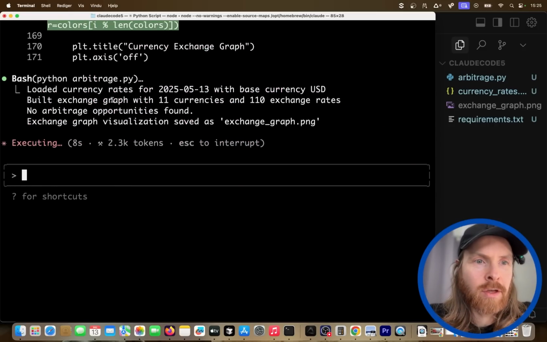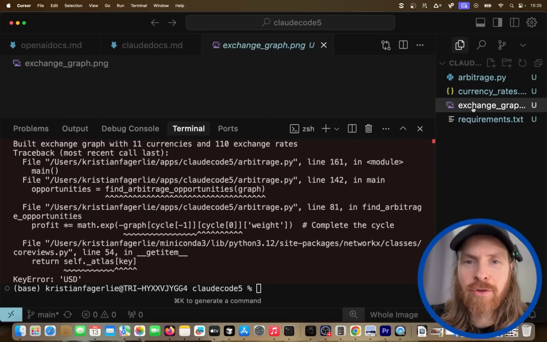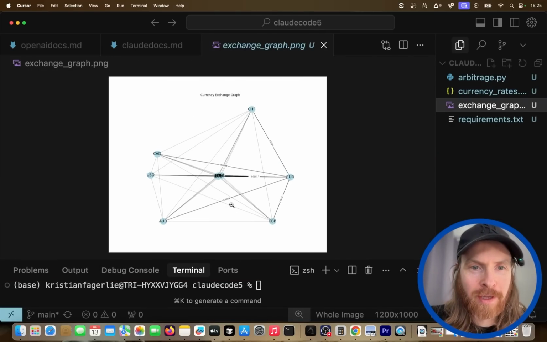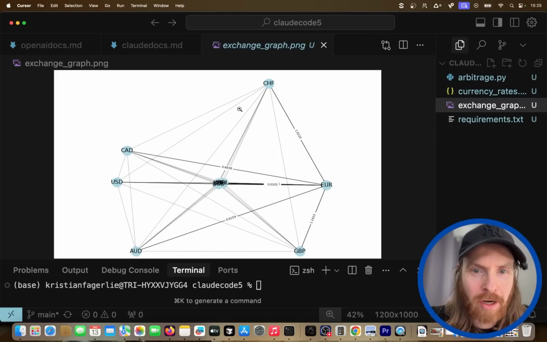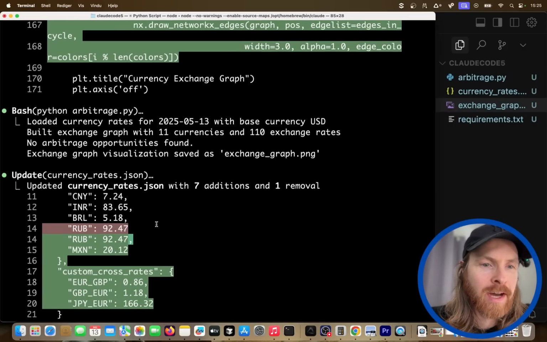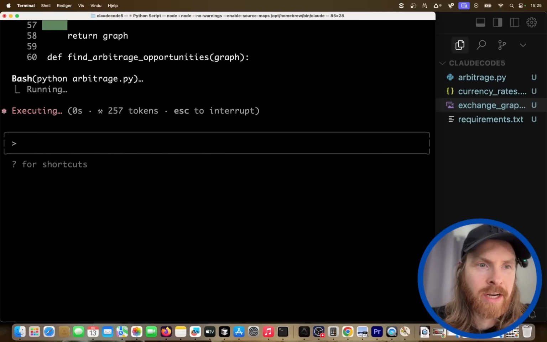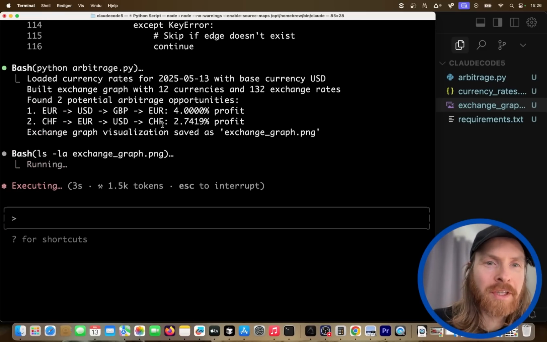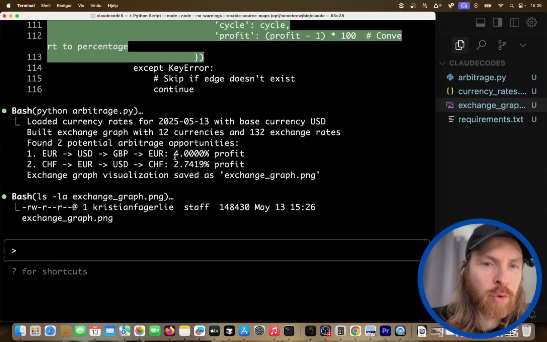Okay, so it ran. We did not find any arbitrage opportunities, but we created an exchange graph. If we take a look here, this is what we created, right? This is a graph to look at arbitrage opportunities, but unfortunately I don't think we found any. So we're going to try to do a demo here. Let's try it again. Just as a demo, you can see we find a 4% profit. We can open this up. We found a 4% profit opportunity between Euro, USD, British pounds, and Euro again.